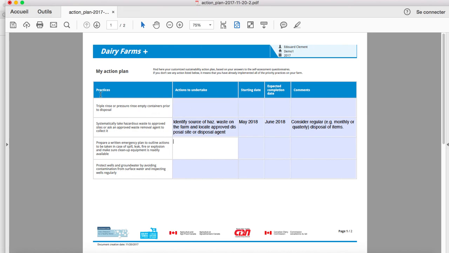So all the practices that were listed in your action plan will be printed in this PDF here. So you will see, for instance, in this case, triple rinse or pressure rinse empty containers prior to disposal in the case of pesticides, for example. And then you will have the opportunity to edit the specific actions you want to undertake, the starting date, the expected completion date, and any other comments, such as who should actually take care of that action, or if there's a particular thing you want to mention in this document.